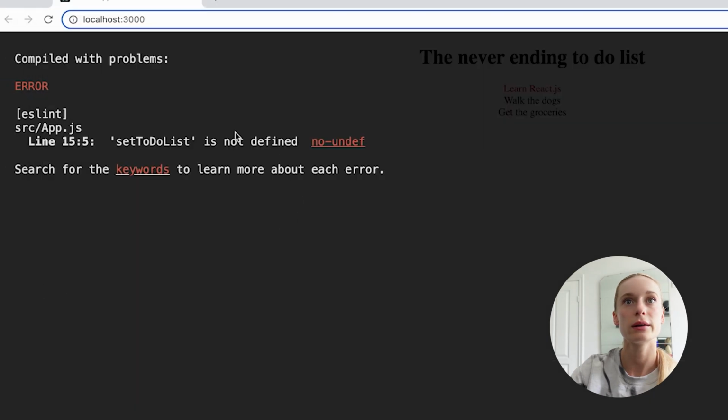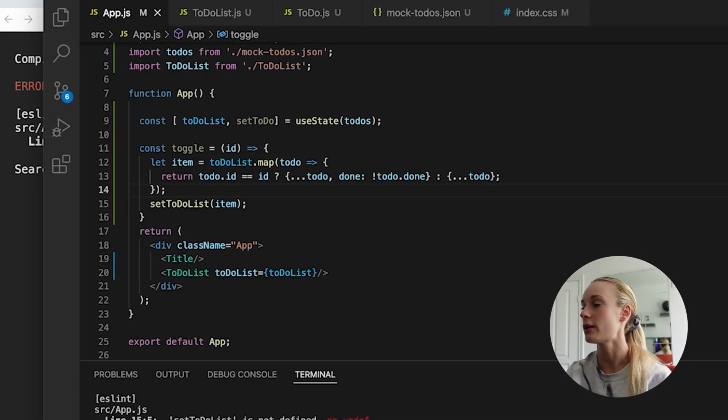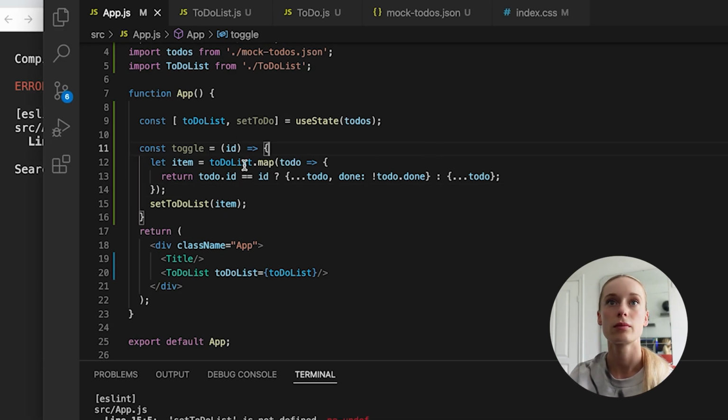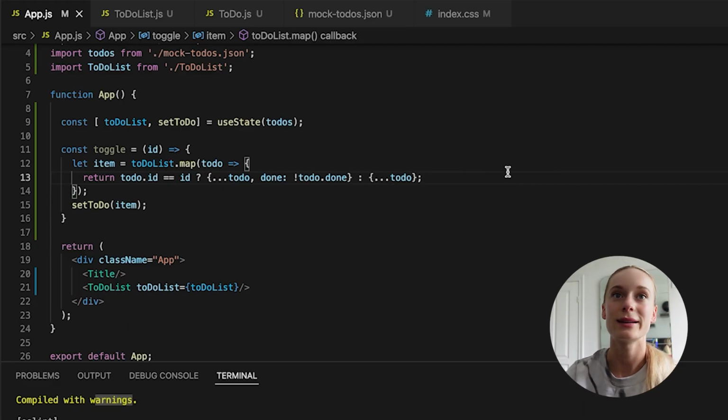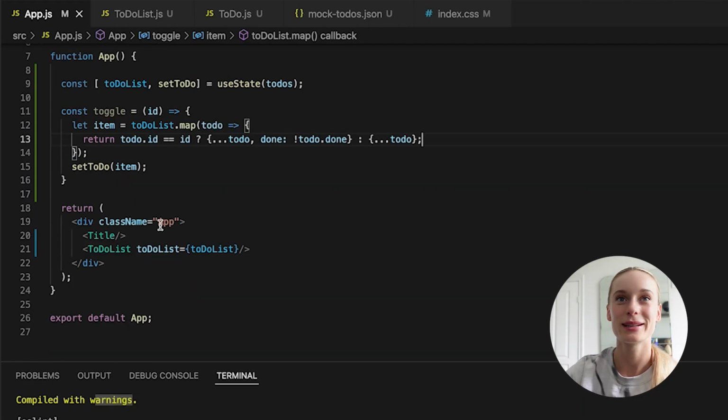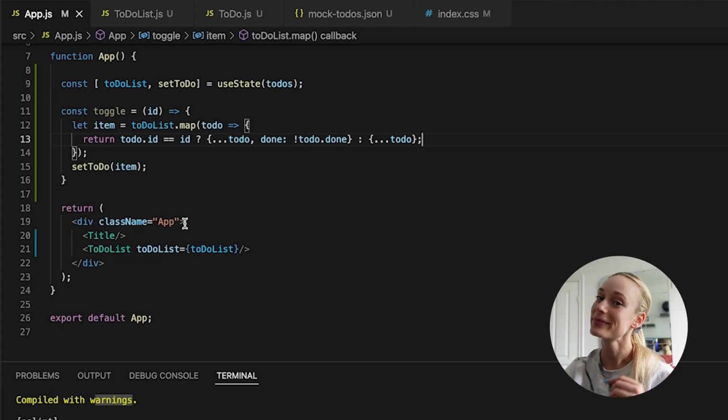Oh, one more error. Set todo list is not defined. That's okay. We will define it. It's because I called it setTodo up here. So let's just change that to setTodo. Okay, now what we need to do is, there was a little pause in the video because the camera actually overheated. So it's getting intense here, we're getting serious.